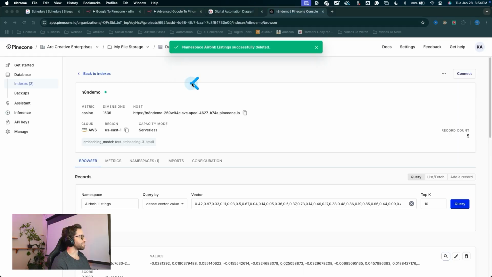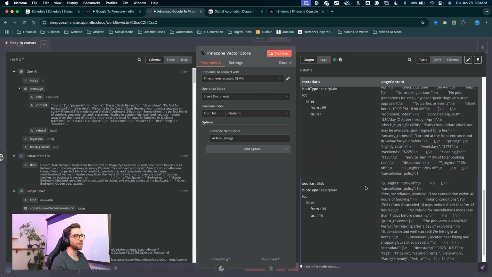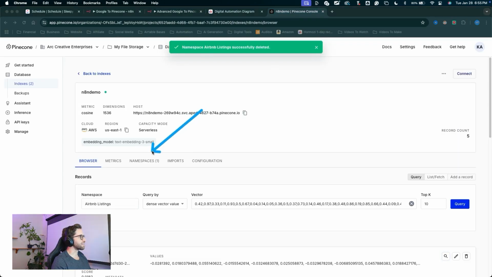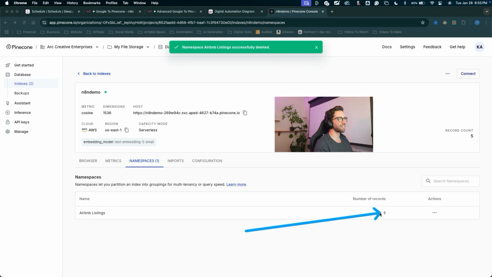Let's jump over to Pinecone in our database indexes and n8n demo index. We have our records coming through here. We now have a record count of 5. If we go back into n8n, we can see these chunks getting broken up. There are 1, 2, 3, 4, 5 chunks. Back into Pinecone, let's come into the namespaces here and we can see our Airbnb listings namespace with 5 new records. Great, so everything is working perfectly.